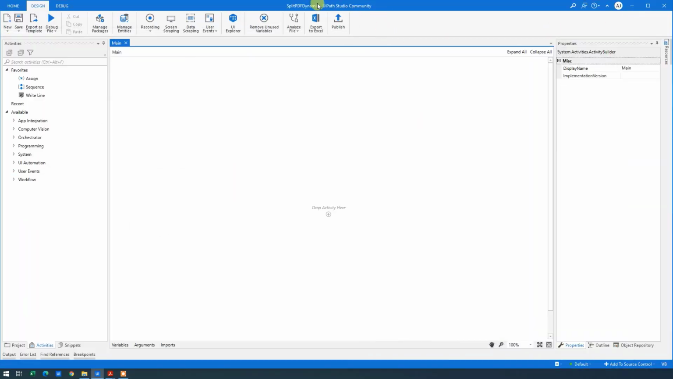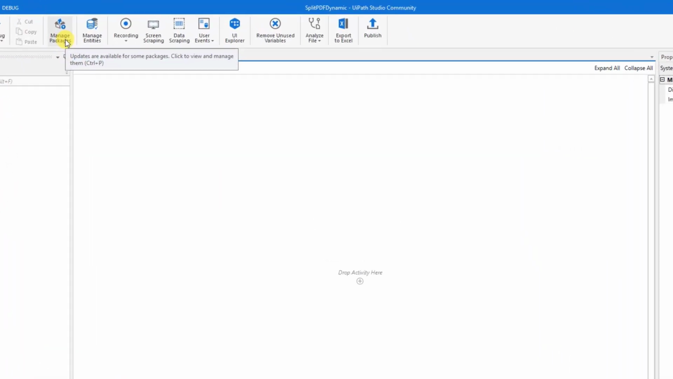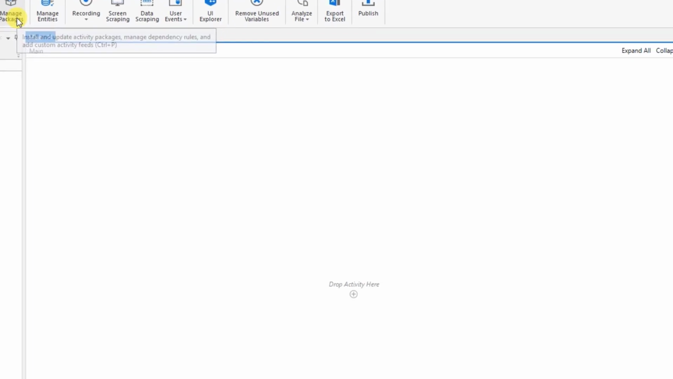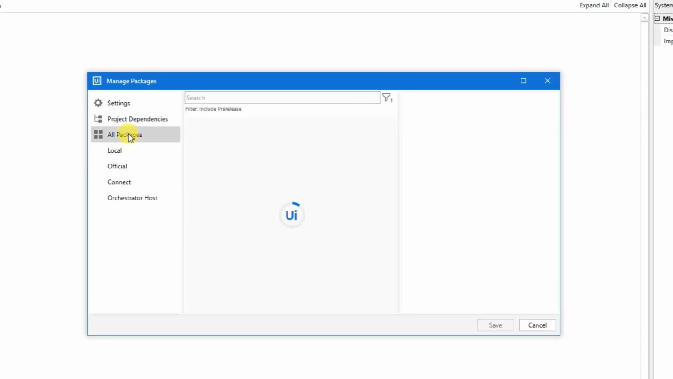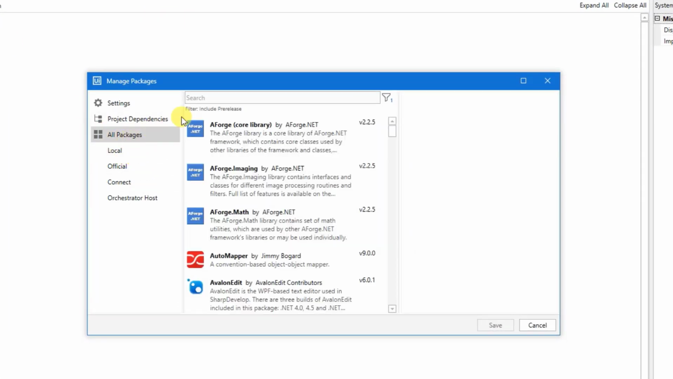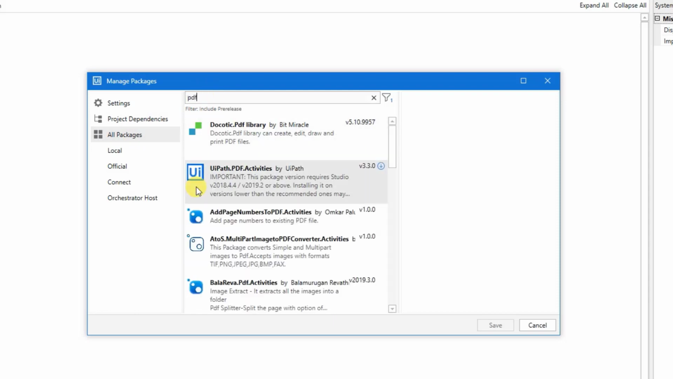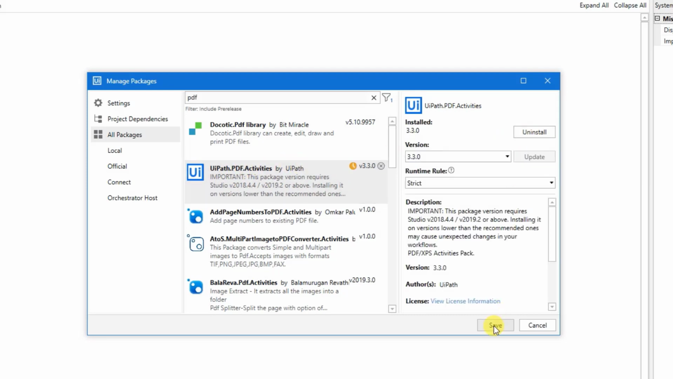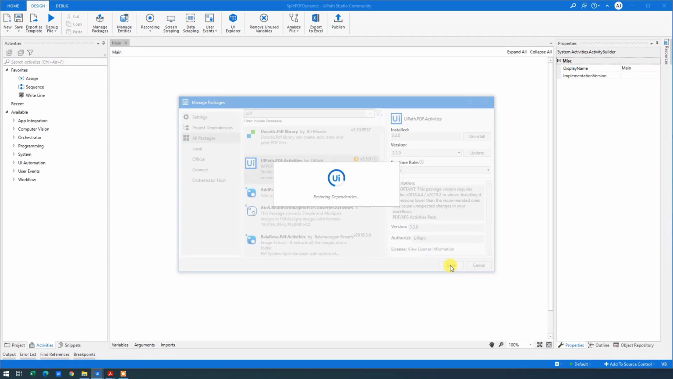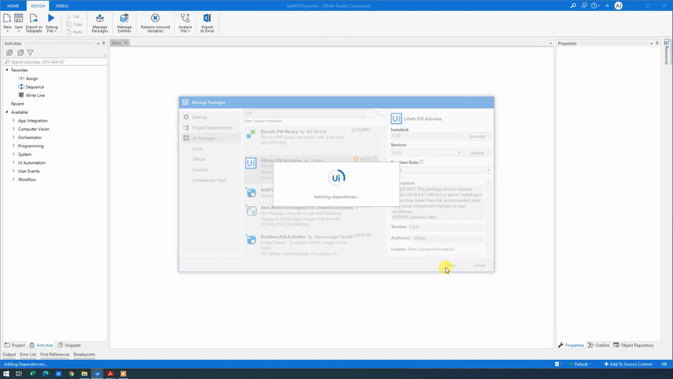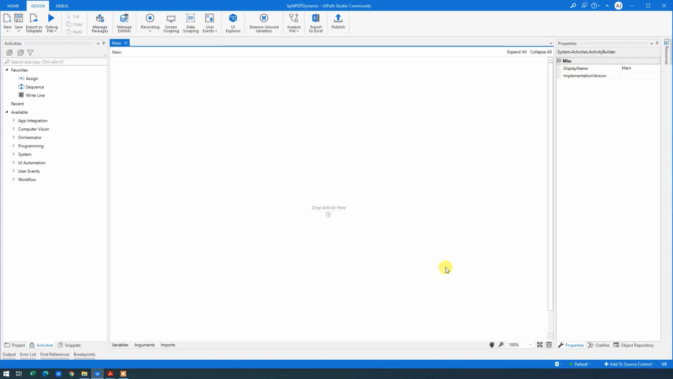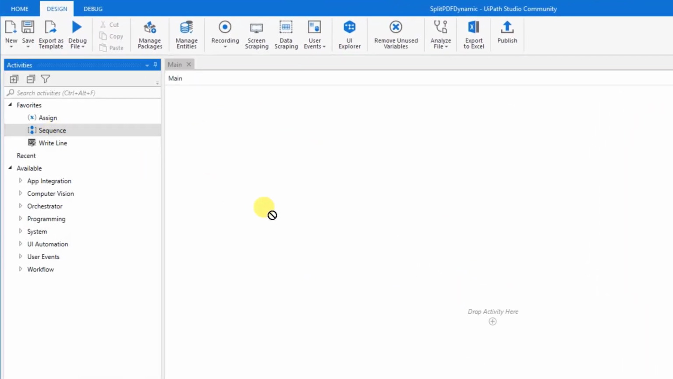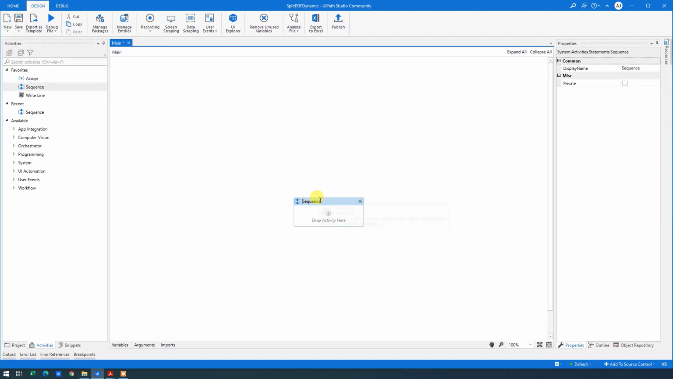We go to UiPath. The first thing that you need to do is to press Manage Packages up here. We'll need something for our PDF activities. So press All Packages, go up here and search for PDF. Choose the UiPath PDF Activities, click Install and click Save. The first task is to create a main sequence. So drag in a sequence here. We could call this main.